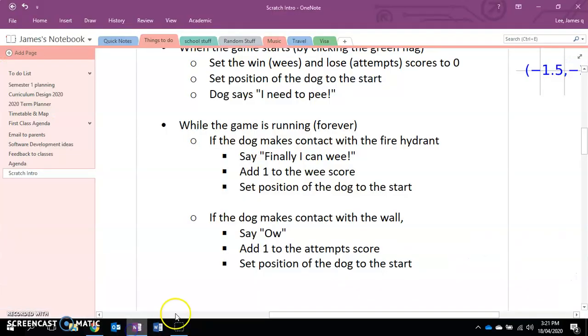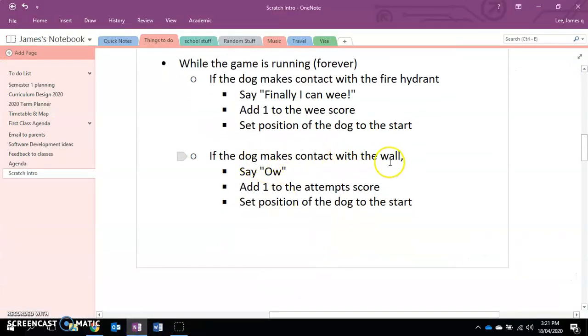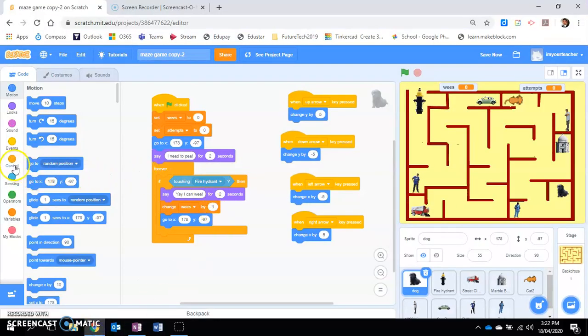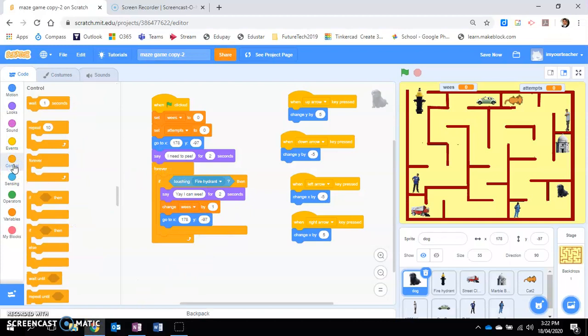Now let's set the condition for if the dog makes contact with the wall, so the losing condition. Make him say ow, add 1 to the temp score, and set position of the dog to the start again. Very similar to the last bit of code. So again, I can go to control, put it underneath that, make sure it's inside the forever one, not out here, it should be in there. So it's checking this thing.